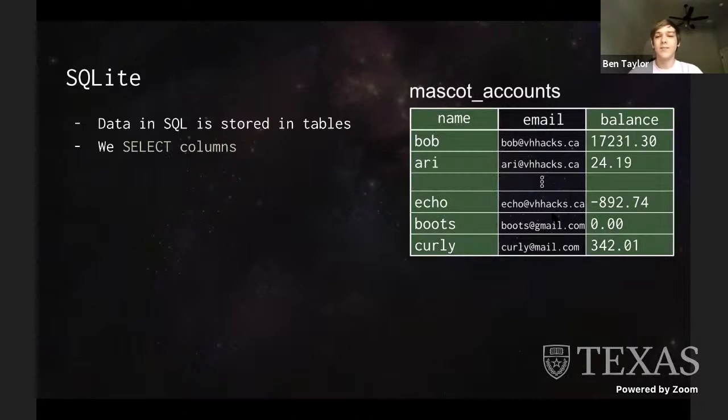Whenever we want to get data, we have to tell SQLite what columns we want. Maybe we don't care about email, we're just sending bills. We don't want to send marketing emails. So we're going to get the name and the balance. We have to tell SQLite where to get this data from. So we're saying we want it from the mascot accounts table.